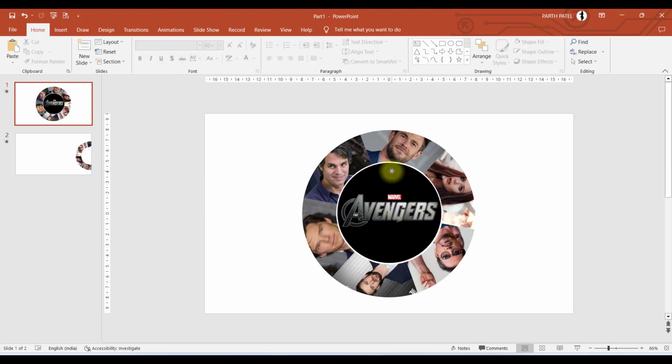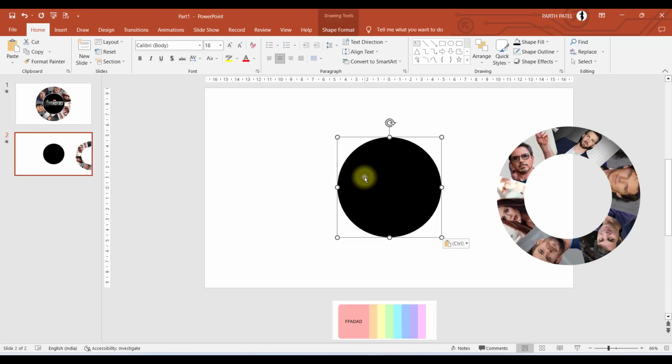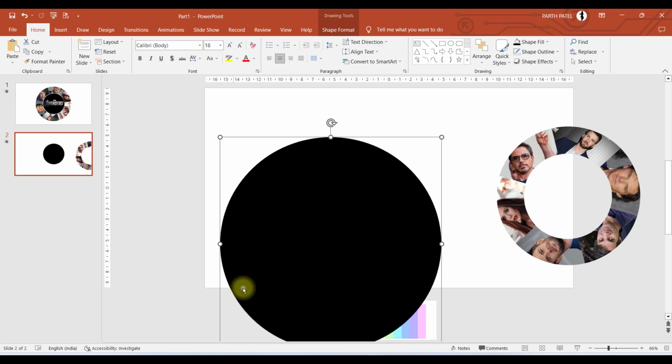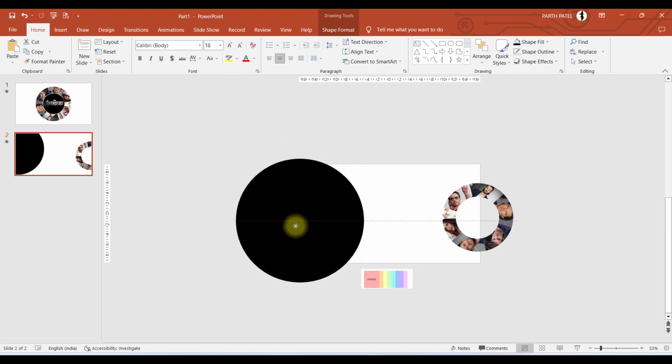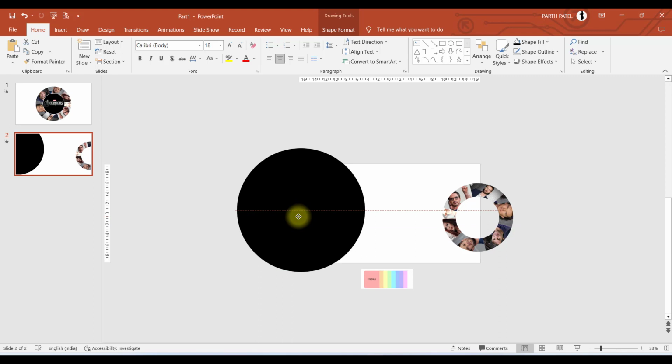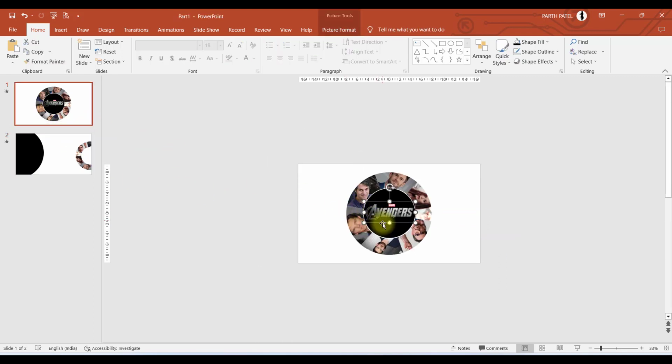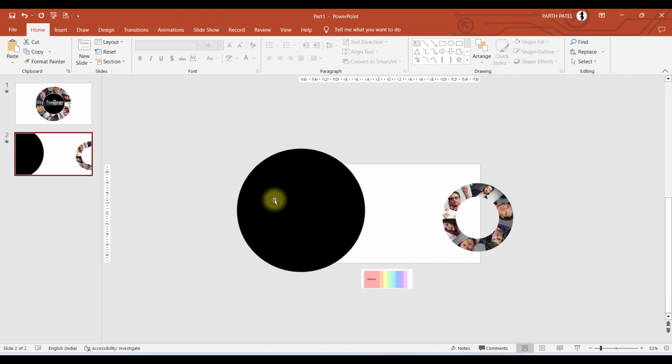Also, let me insert a picture, the logo of Avengers, right in the center of the black circle which we have just created. Now I will copy this black circle to the second slide, where I will make it larger like this, and I'll place it on the left hand side of the slide. And the Avengers logo, I will make smaller and move it to the leftmost side of the slide.